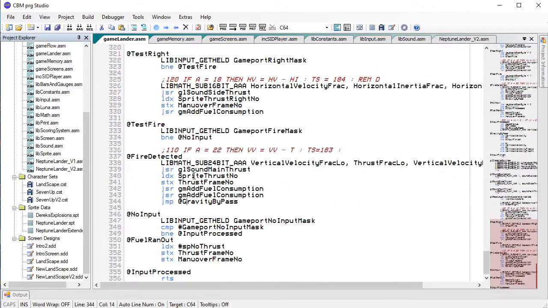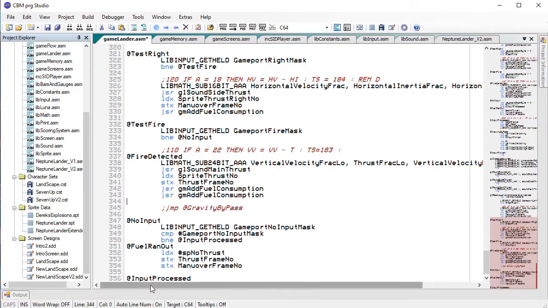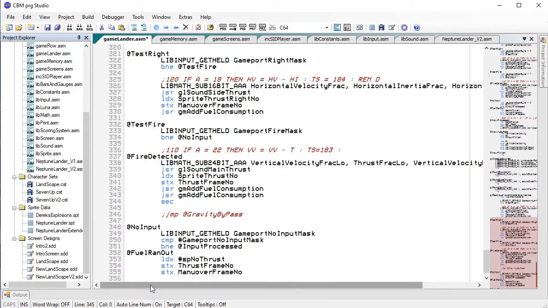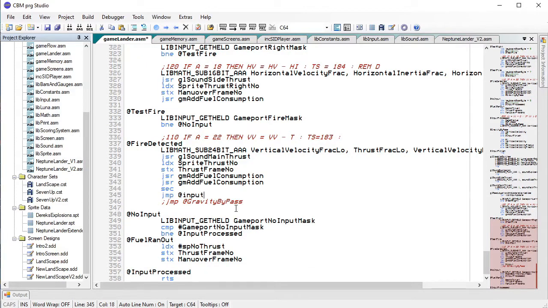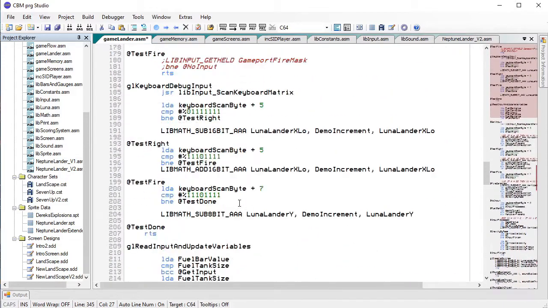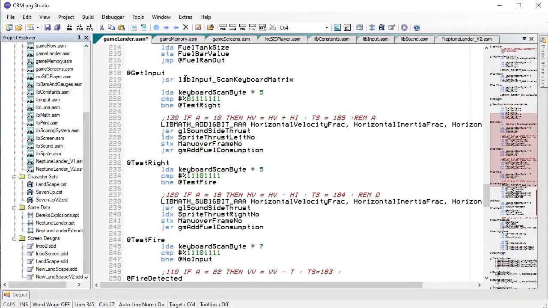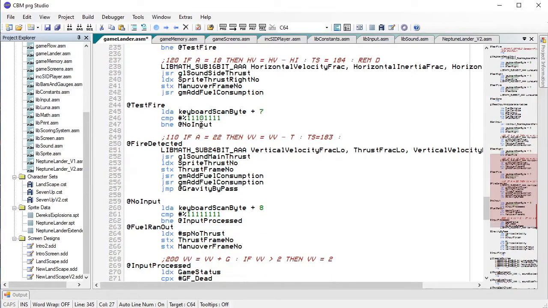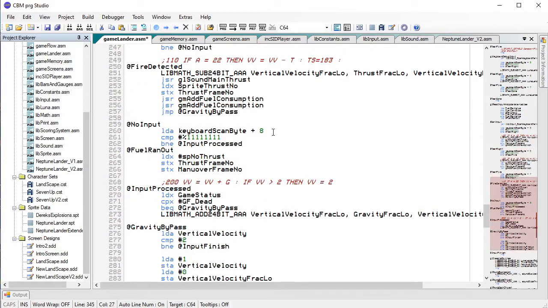Okay. What we can do there is we can set a state. So we can say, set the carry, and then jump to at input processed, and then when it comes out, because we're going to put the routine up here, we can check that and do the gravity bypass, which is here.